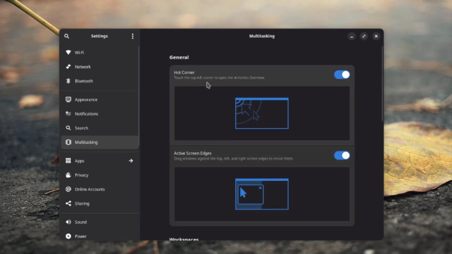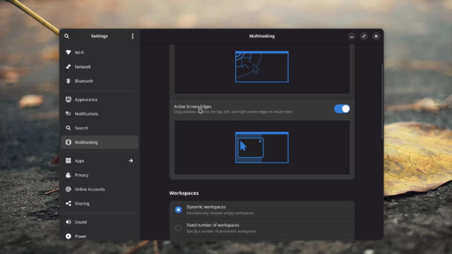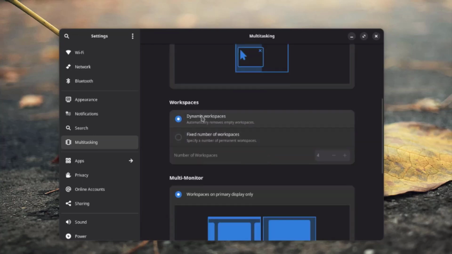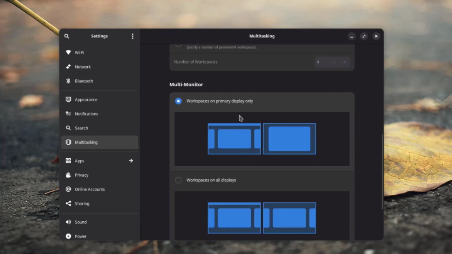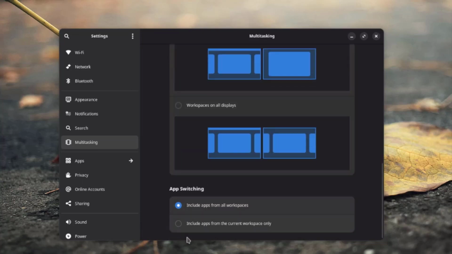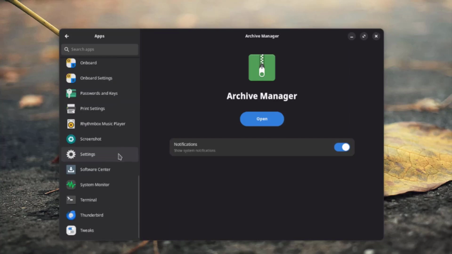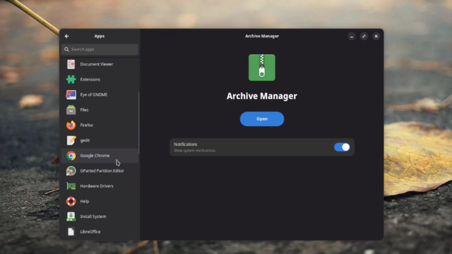There's multitasking. So this is the general section. You can configure this. You can configure the active screen edges. So this is the workspaces. This is dynamic workspaces, fixed number of workspaces. You can select that and choose the number of workspaces you would like. So you can configure multiple monitors here. I'll click on apps. So these are a list of all the apps that are installed.